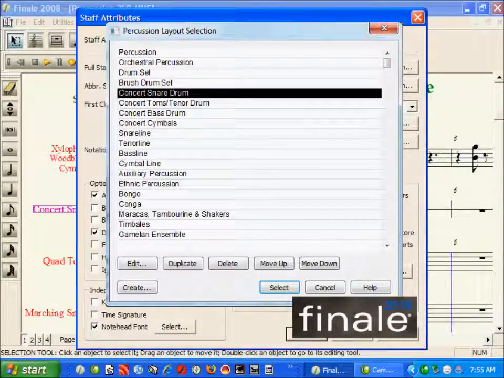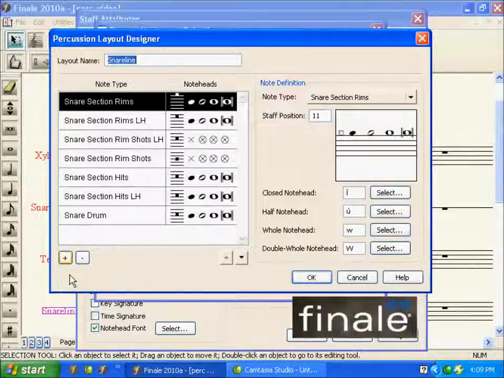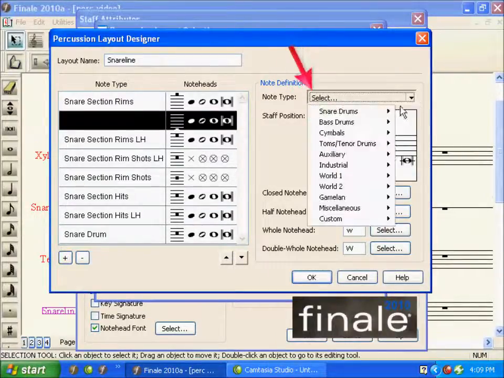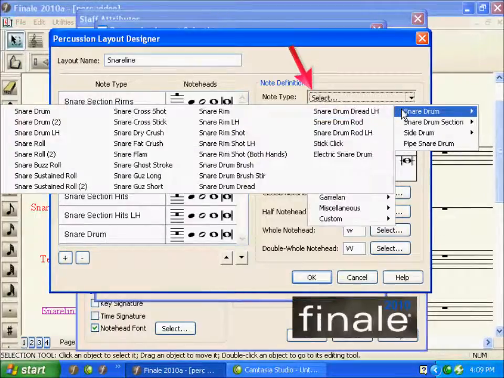Since this project was initially created in older versions of Finale, some of the notes used in the snare line staff are not active in the snare line percussion layout. Select the snare line layout and hit Edit. We need to add a snare guzz sound. Click on the plus sign to add a new note type. From the note drop-down menu, select Snare Drum, then Snare Guzz Short.